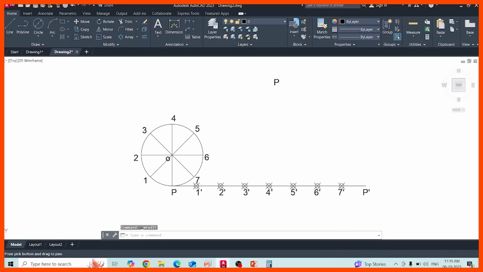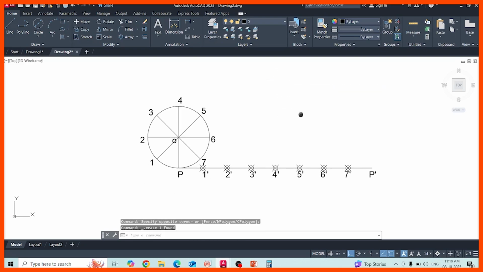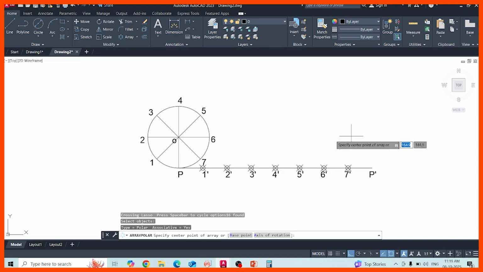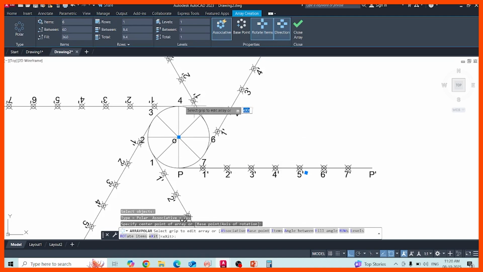Yes, after completion of this, take the array command, polar array, and select this entire line with the lettering and points also, and press enter. Specify the center point of the array. Click on the center point of the circle. By default it will be divided into 6 divisions, but we already divided the circle into 8 divisions. Go to the items, change it from 6 to 8 and press enter.